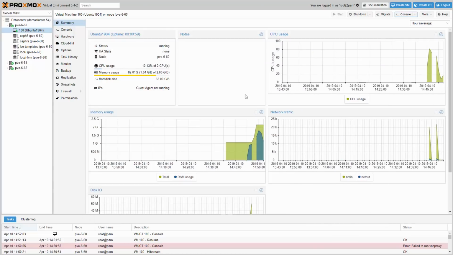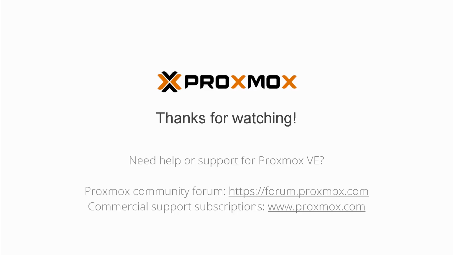The latest version 5.4 is available in all of the Proxmox VE repositories. Download the ISO and check out all the new features.